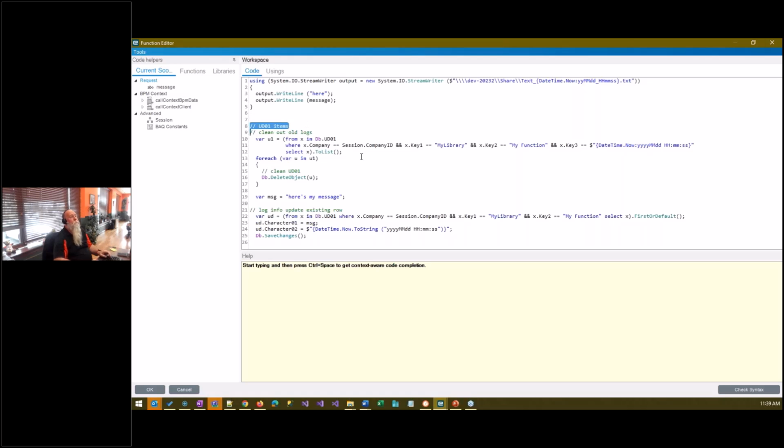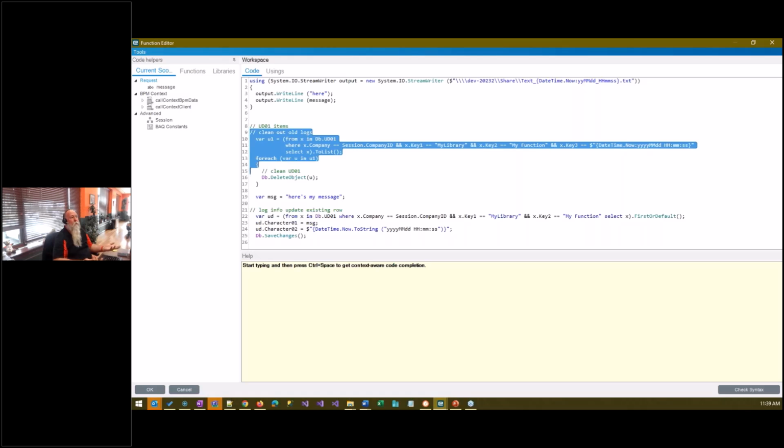So in this example, I'm trying to write to UD01. One thing you might wanna do is clean out all your old logs. So in this case, if you're gonna write to those UD tables, you wanna figure out what your keys are going to be. So for example, you might want your key 1 to be your library, key 2 to be your function name, key 3 to be your date time. Those keys are all strings, and you've got 5 keys, if I remember correctly, on the UD tables. So you can do up to 5 keys in here.